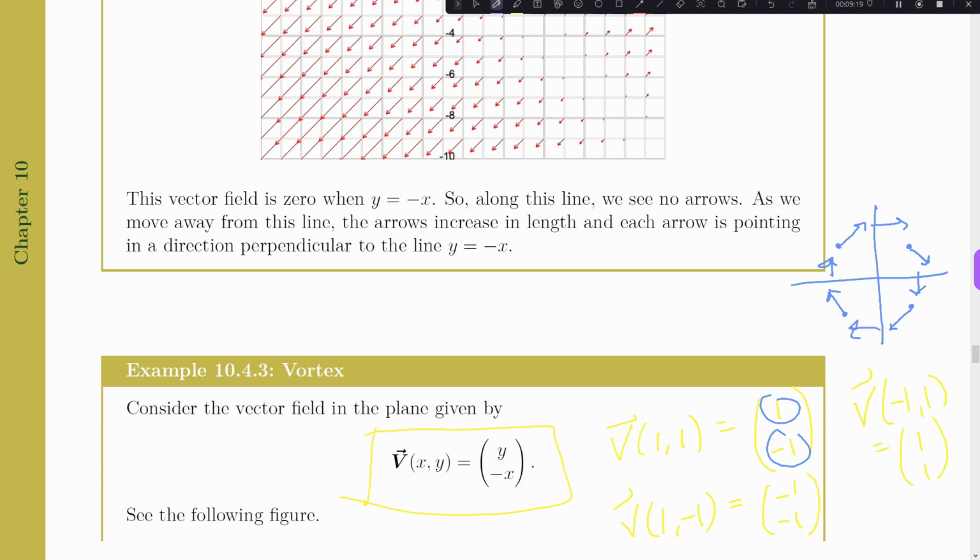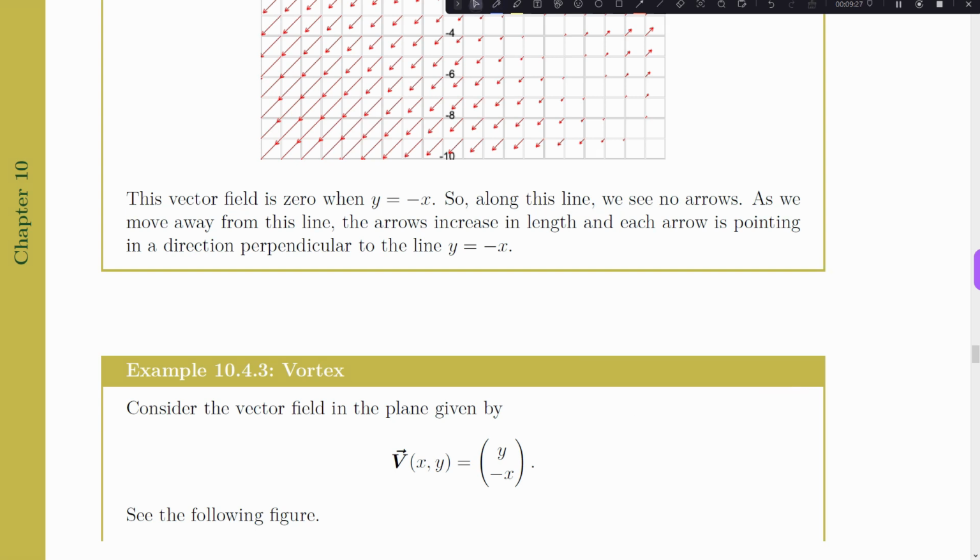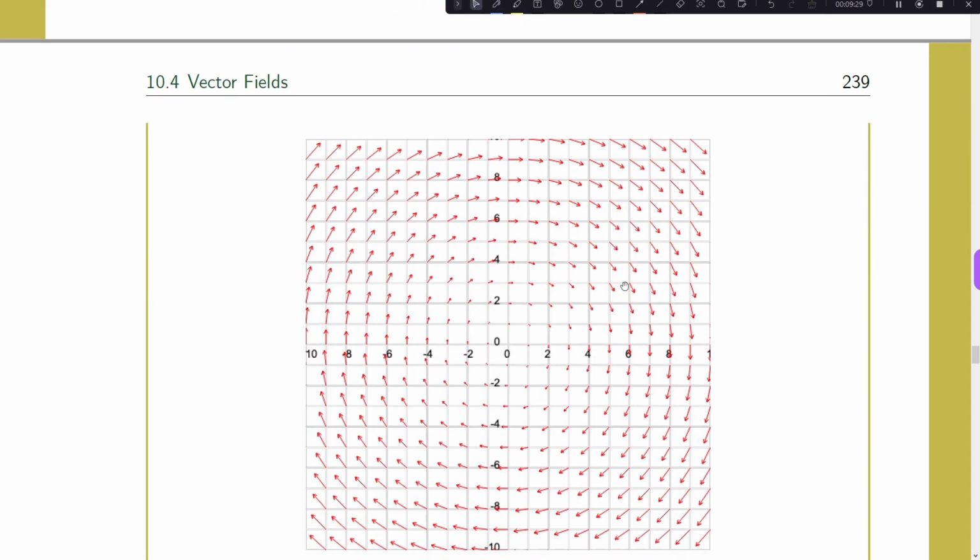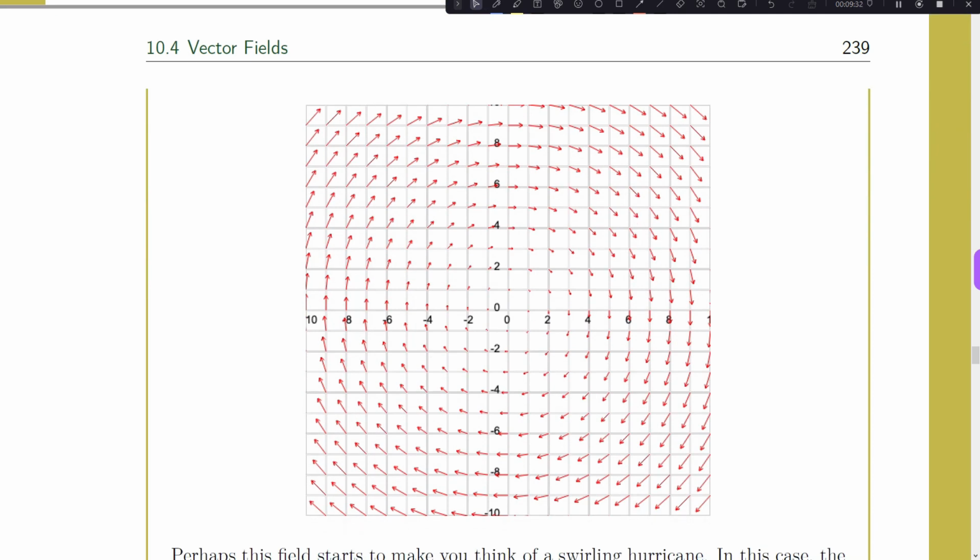So that's the idea with the vortex. We should see a clockwise rotation about the origin in our answer when we scroll down. Let's see if we did that right. And there you have it, clockwise rotation of the origin.